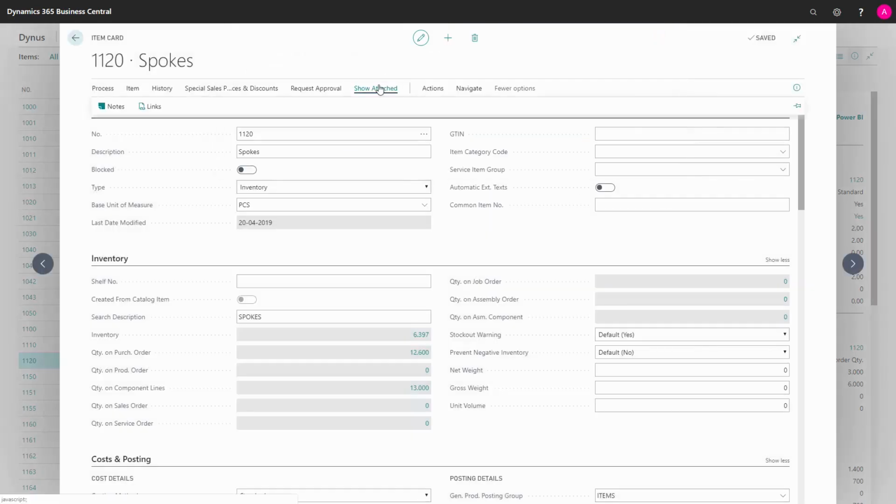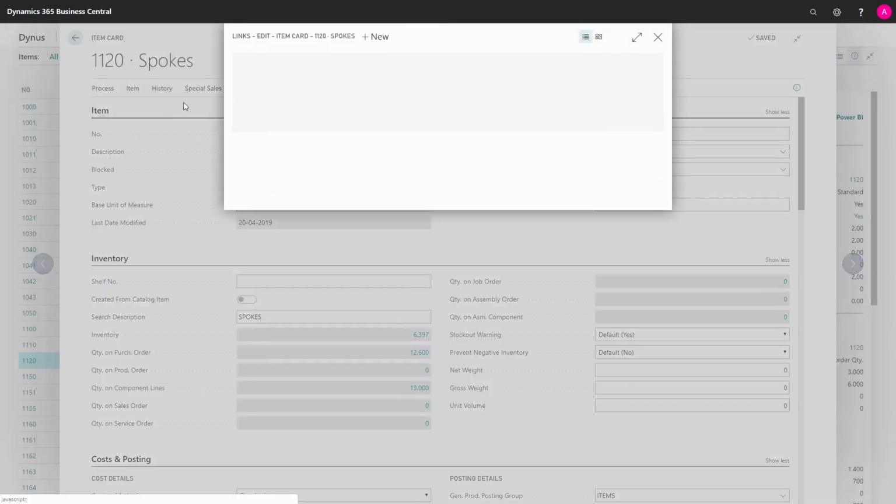On the Show Attached tab, there's also a link functionality where I can set up URLs. So if I'm buying this item from a vendor and I want to add the homepage here or whatever links, I could define them in here in my link setup.